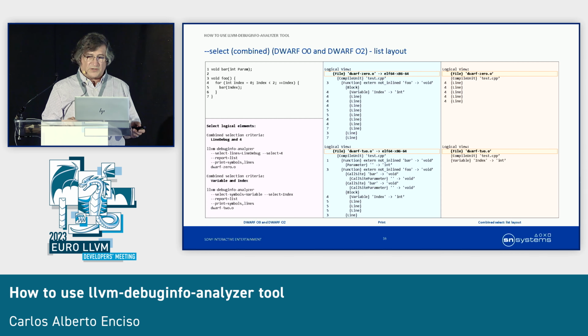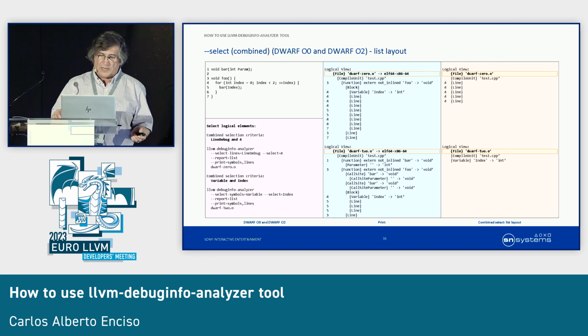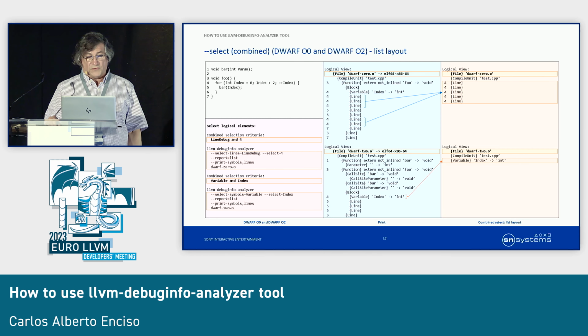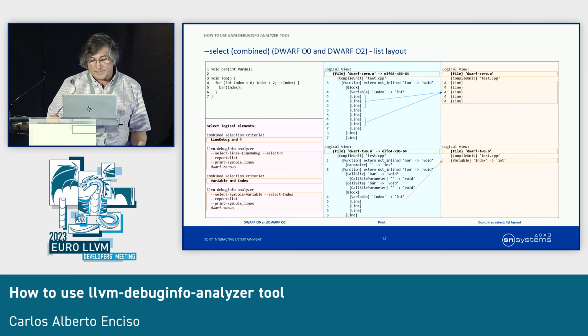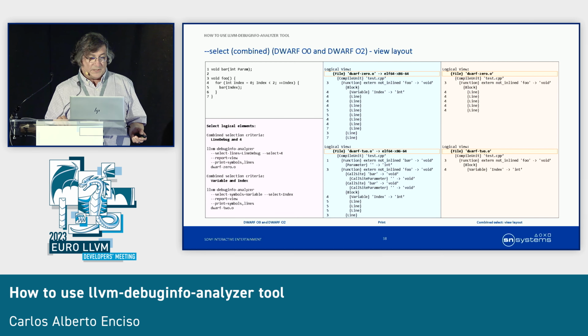So that is the idea for this part of the presentation. We are going to use two selection criteria. One is, I want to print only lines that are debug lines, and the line number is 4. And I want to include, for another case, those symbols that are variables, and their name is index. And again, we use two different layouts for the output, list and view. So for the first case, we have only lines 4. And in the lower part, we have variable index. This is as a view representation.